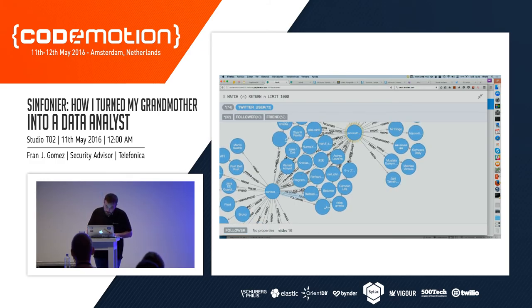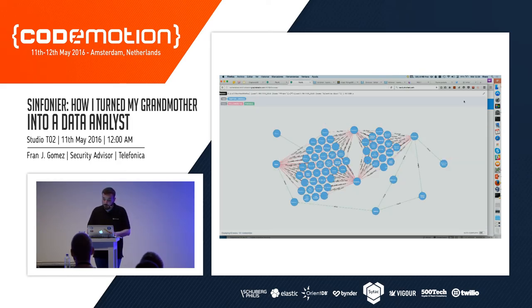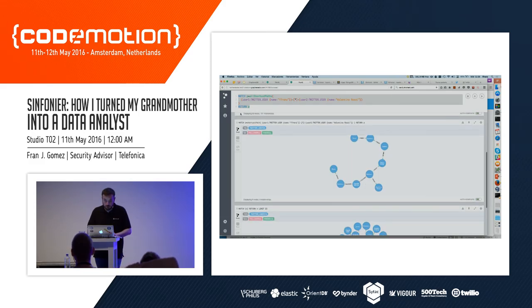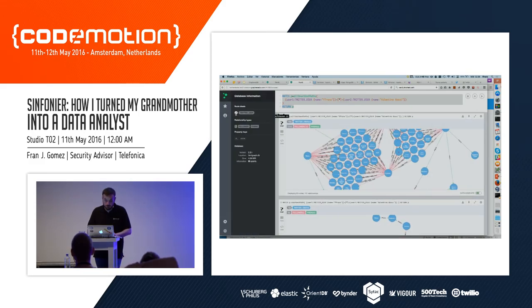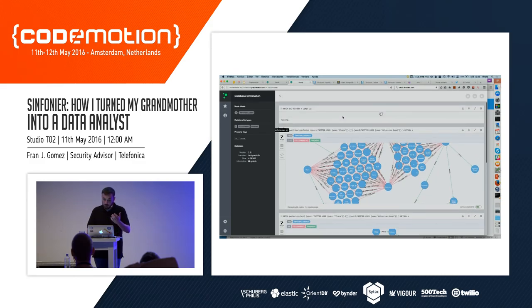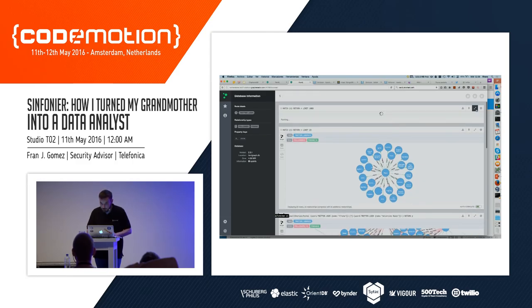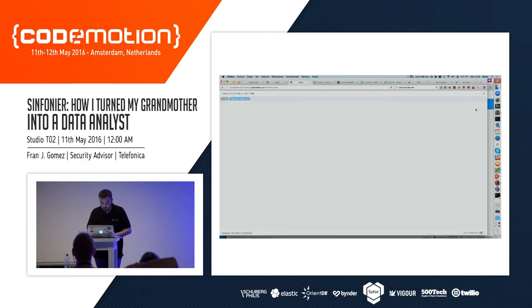Okay. If we see another topology that I have from the past days, we'll see the typical result that you get when this works. Oh, too many nodes.